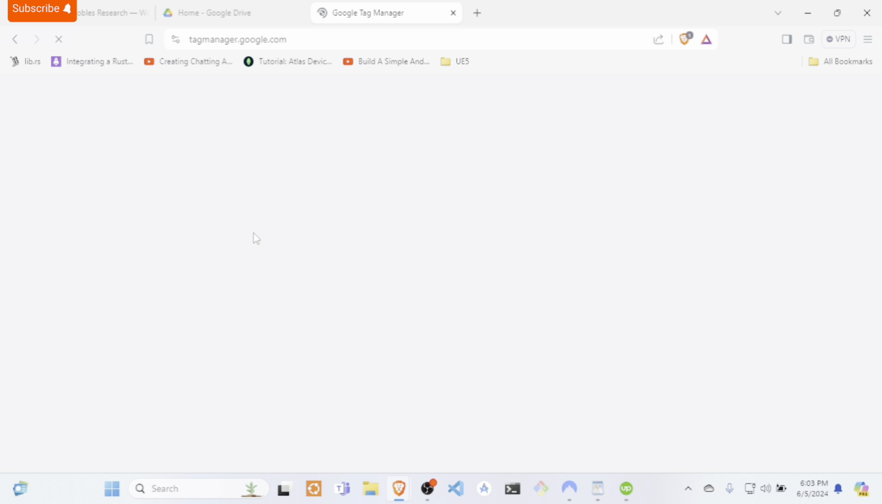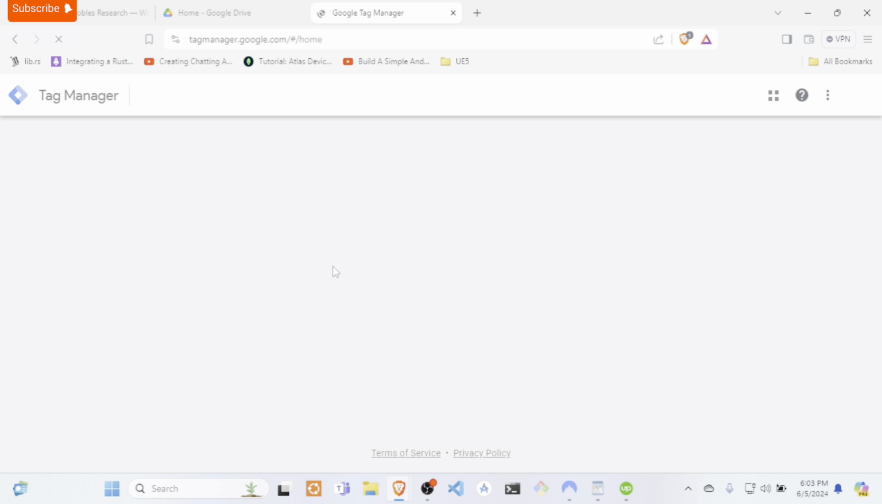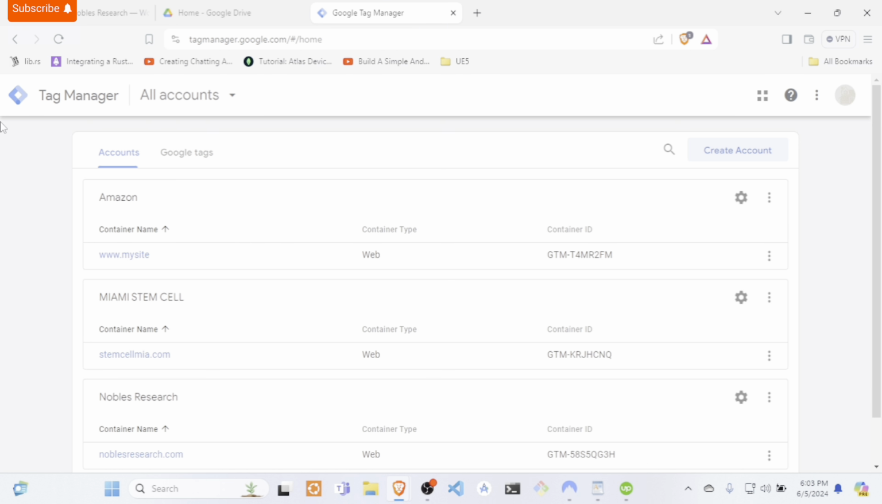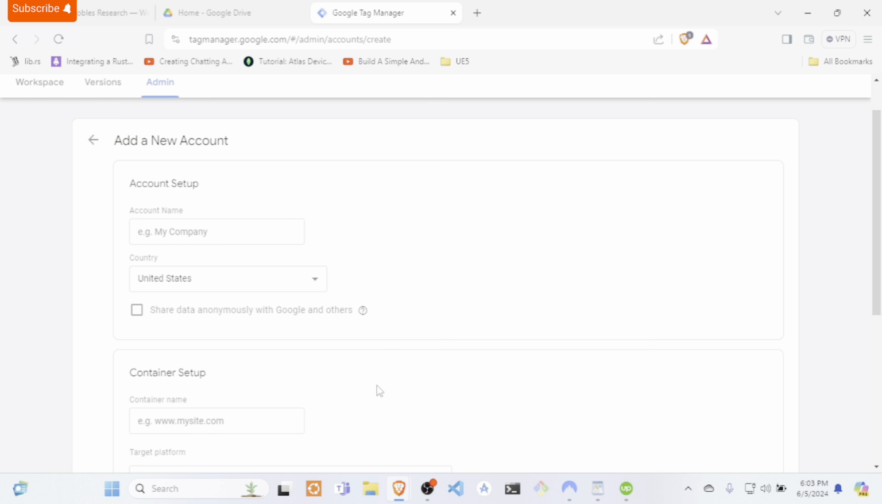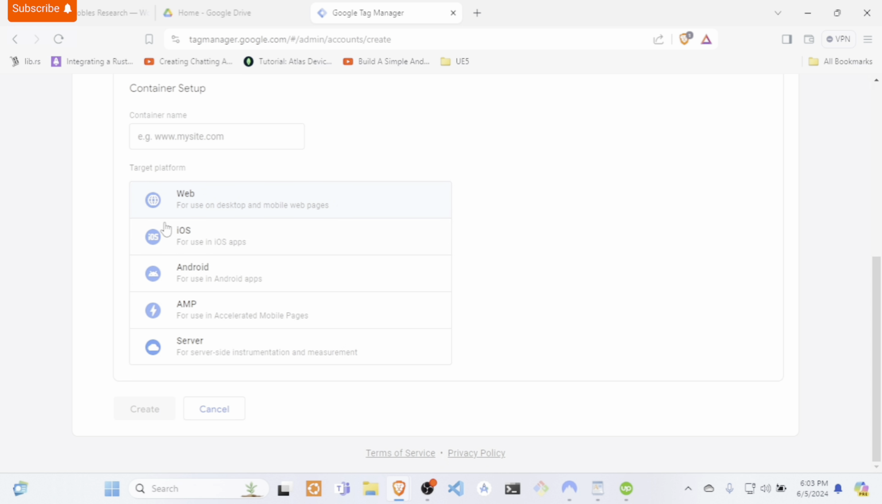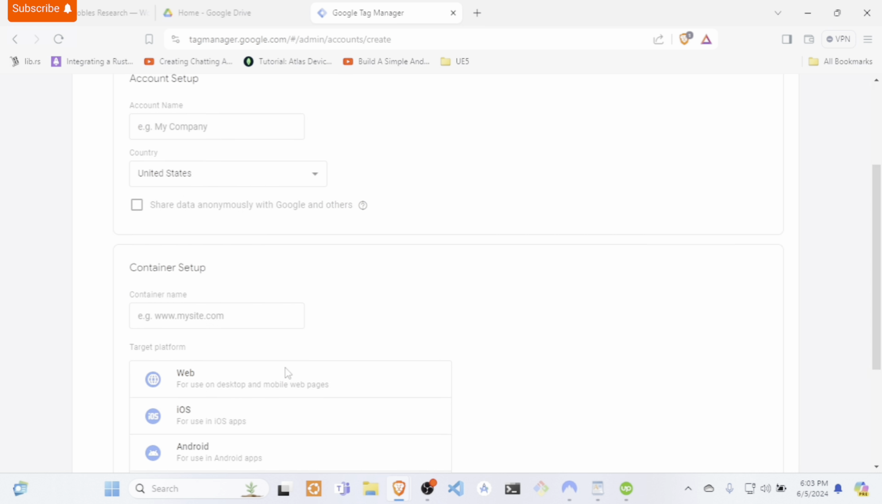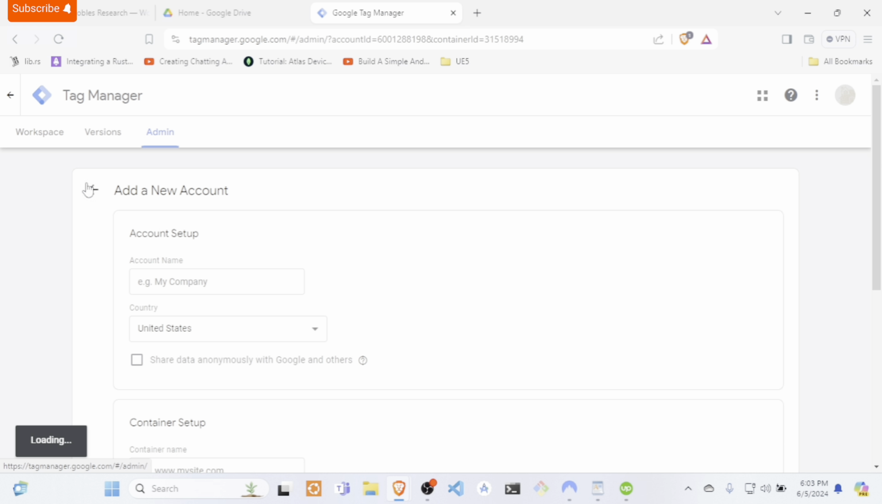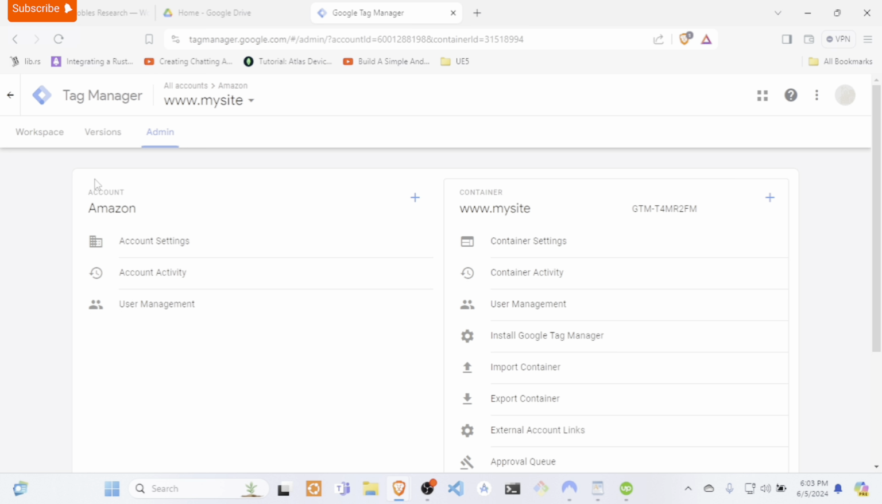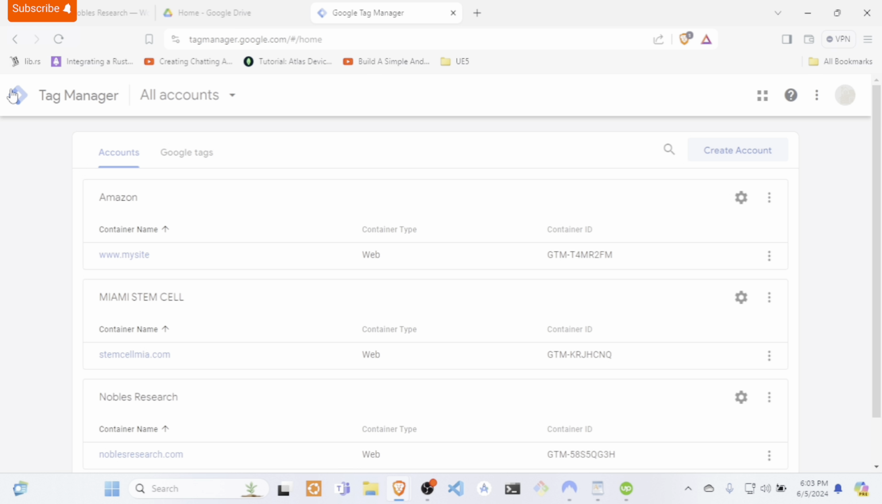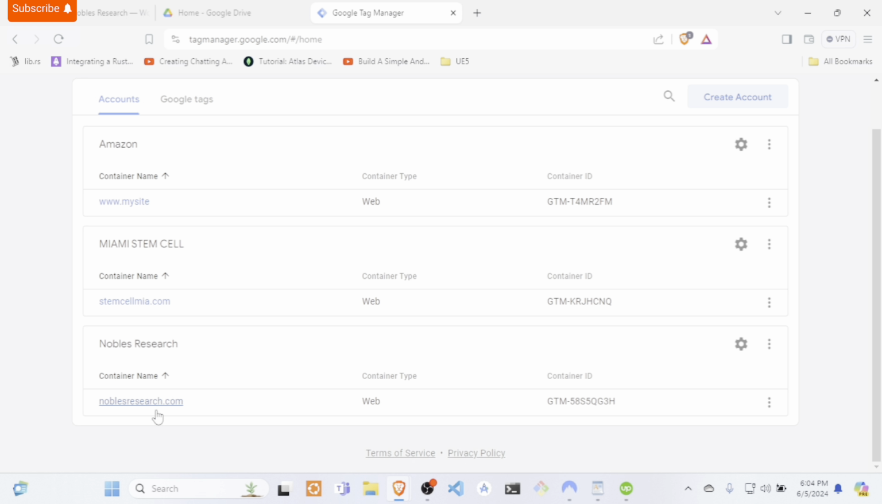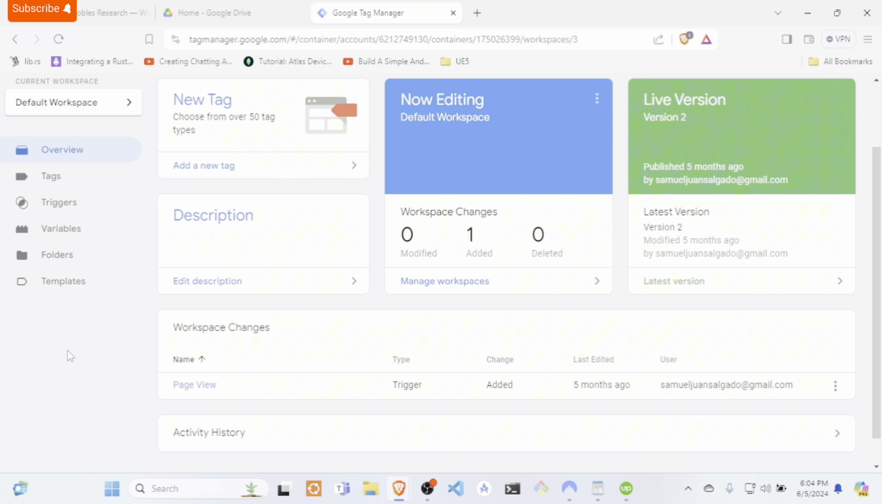You're going to search Google Tag Manager in Google and log in or create an account. You create the account for your website. We already have it done here. You're going to choose web, and then you're going to create it. Once it is created, it's going to give you a tag. Our tag is already created, but if it wasn't, you'd go into your account. As you see here, we have one added.